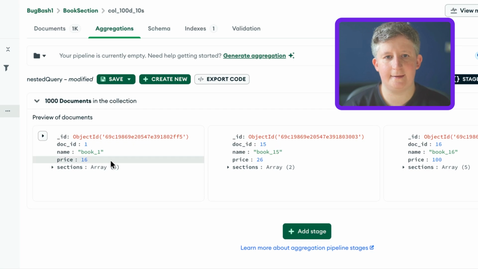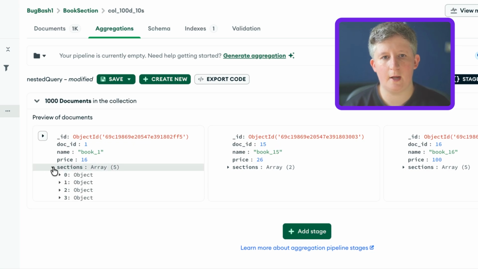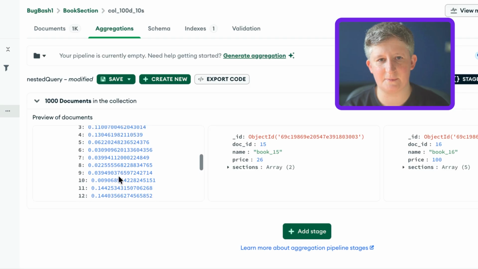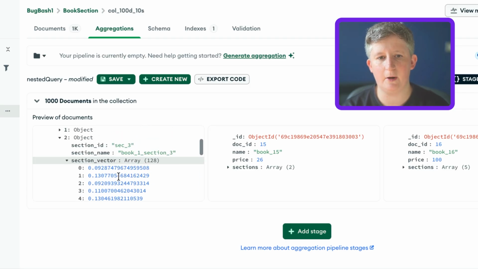So let's jump into the Atlas Data Explorer. Here, we are looking at our book section collection. If we expand one of these parent book documents, notice the structure. We have top-level fields like name and price, and then a sections array containing subdocuments. If I open up one of these sections, you can see section_id, section_name, and right here, section_vector, which holds our 128 dimensional embedding for that specific section chunk. That's classic MongoDB embedded document modeling. Clean, natural, and zero schema duplication.